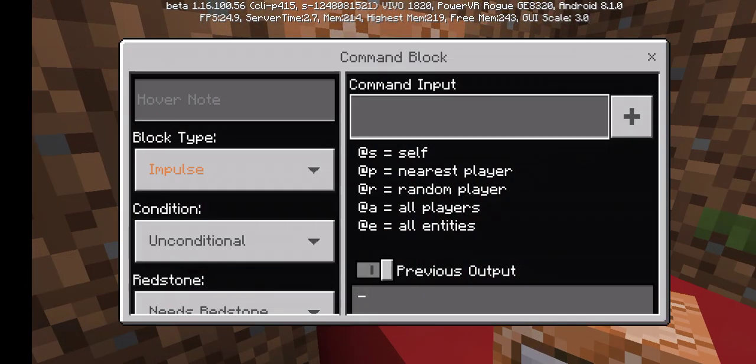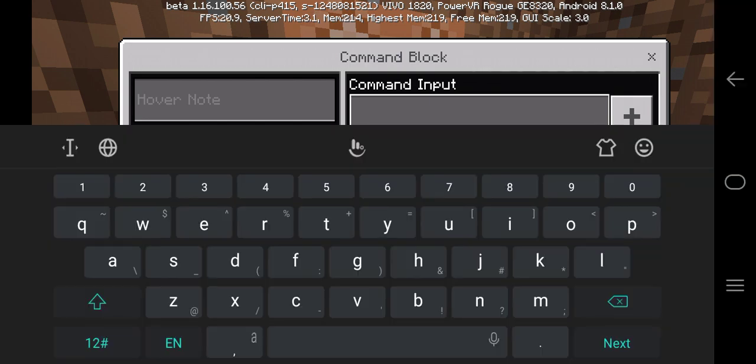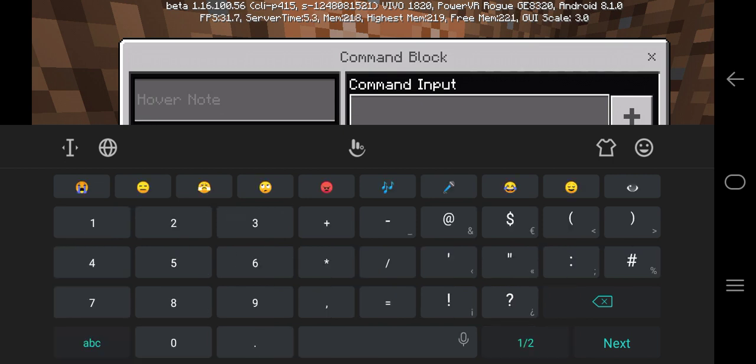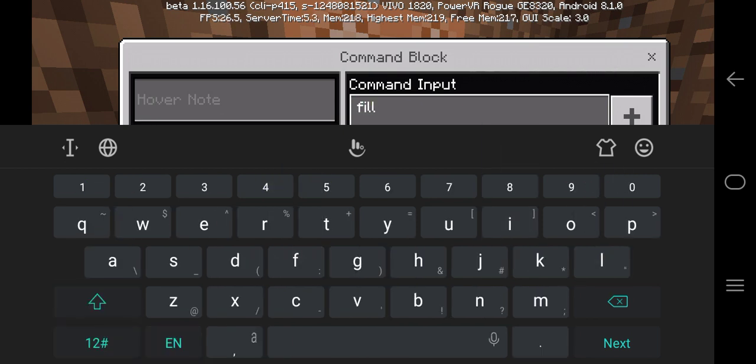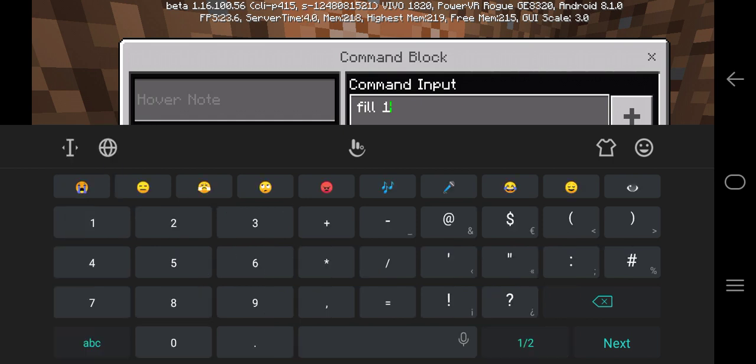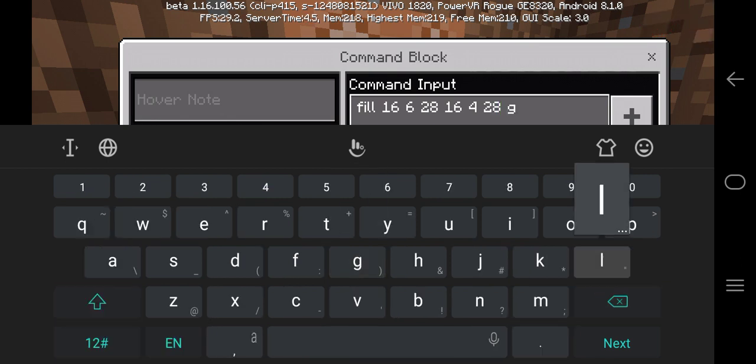If you know the name of the block, you can put any block you want. You need to put fill. And now put the coordinates in. It's 16, 6, 28, 16, 4, 28. I already memorized it. And now glass_pane.